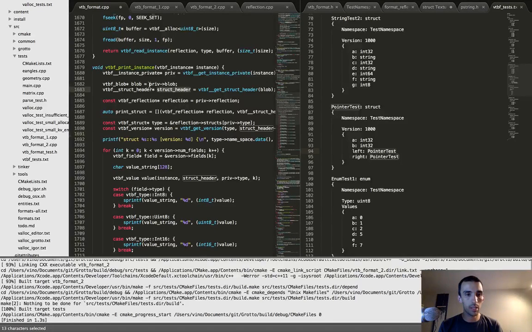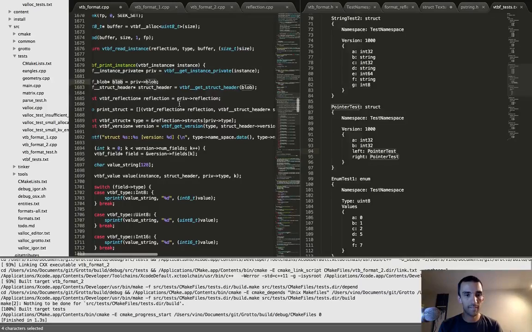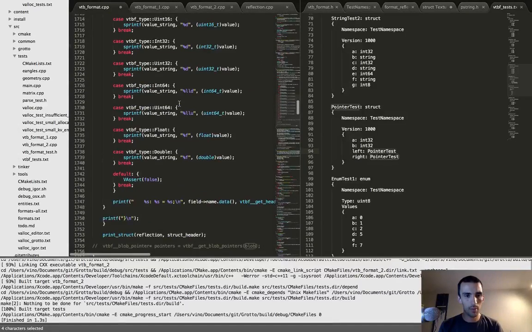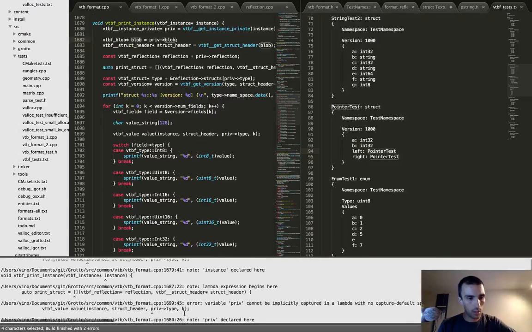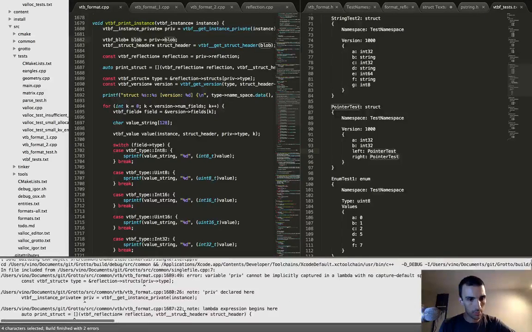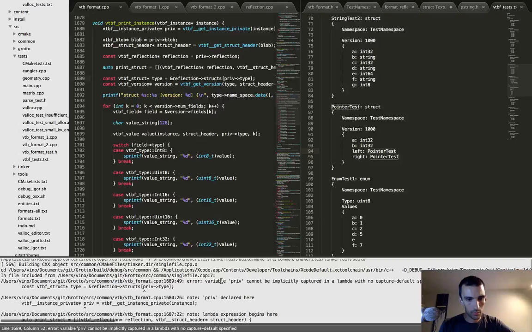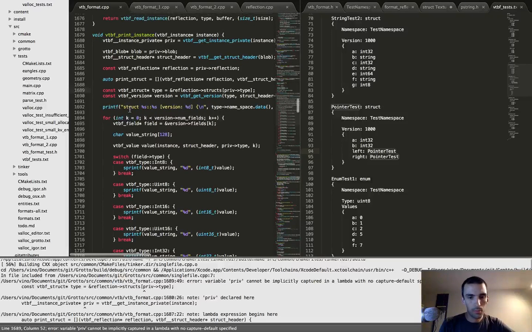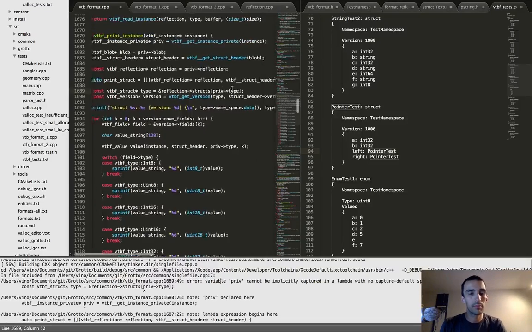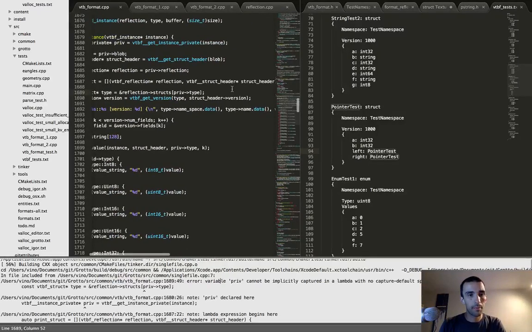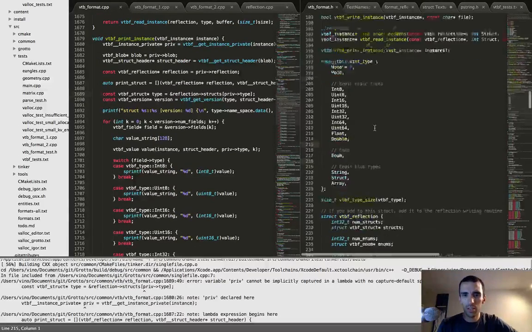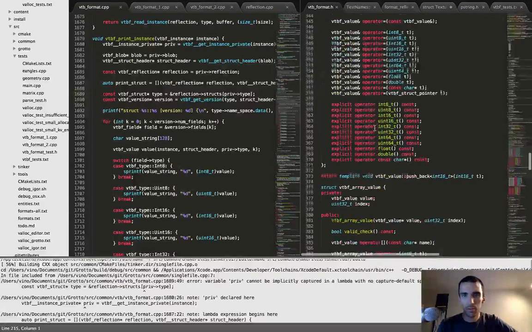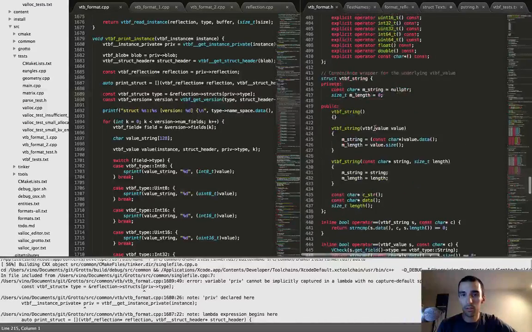So let's see. I'm also going to need the blob, aren't I? Do I refer to the blob ever in here? I don't. Bonus. So let's see. Variable priv cannot be implicitly captured by the lambda. Yeah, does the struct not know what its type is? Struct header.